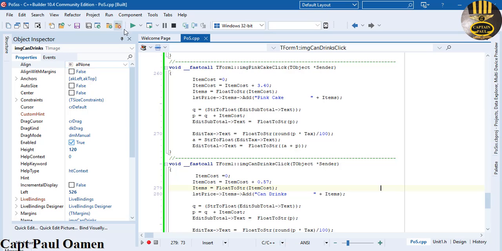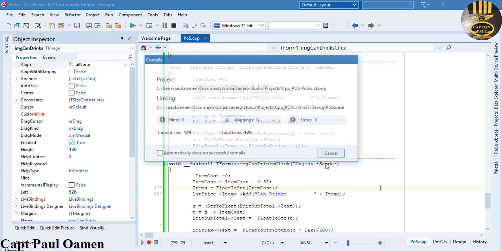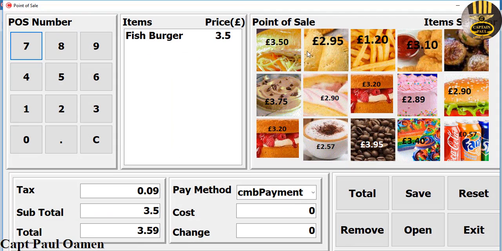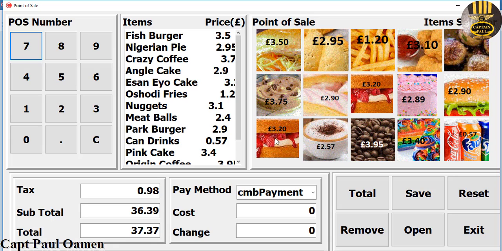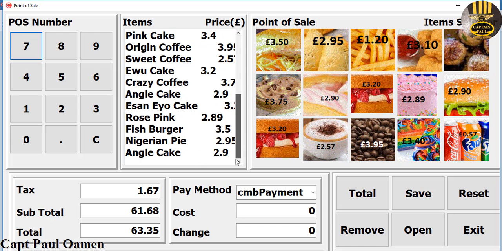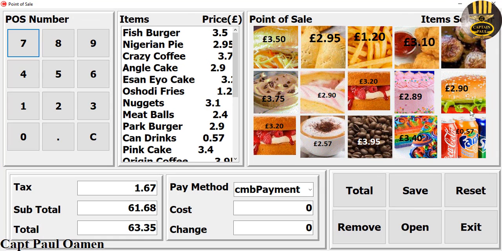Okay, let's save that and run it and see how that's gonna look. Right. Okay, that's good. Okay, that is fine. We just need to position it all properly. Okay, guys, that is working as expected. That is good. Now, let's take care of one very easy thing.